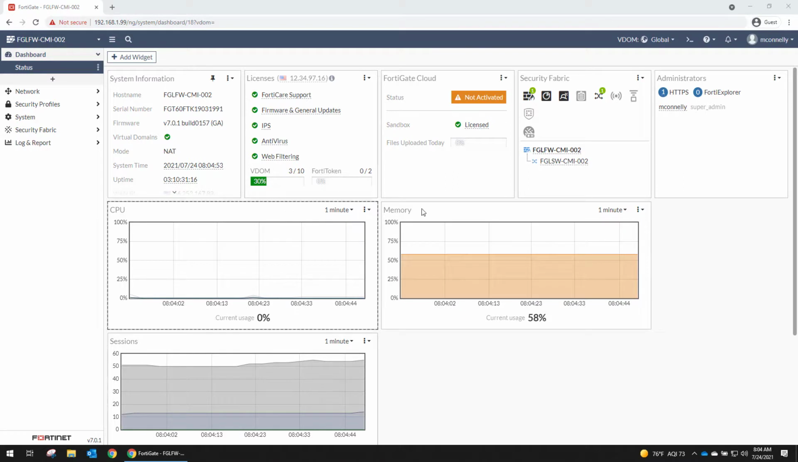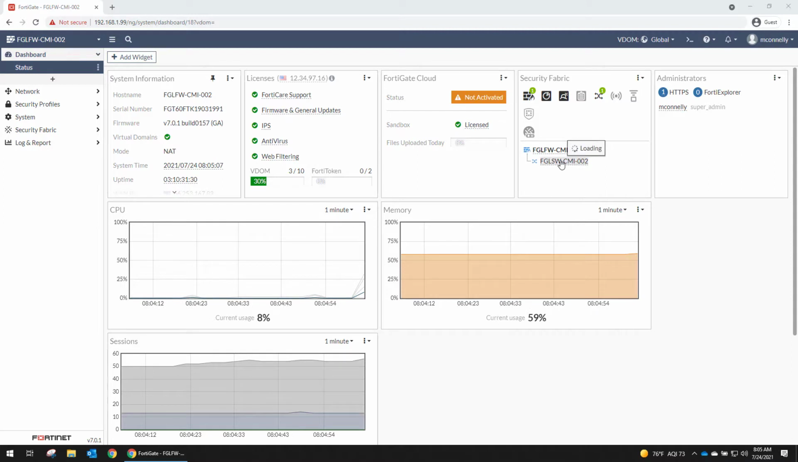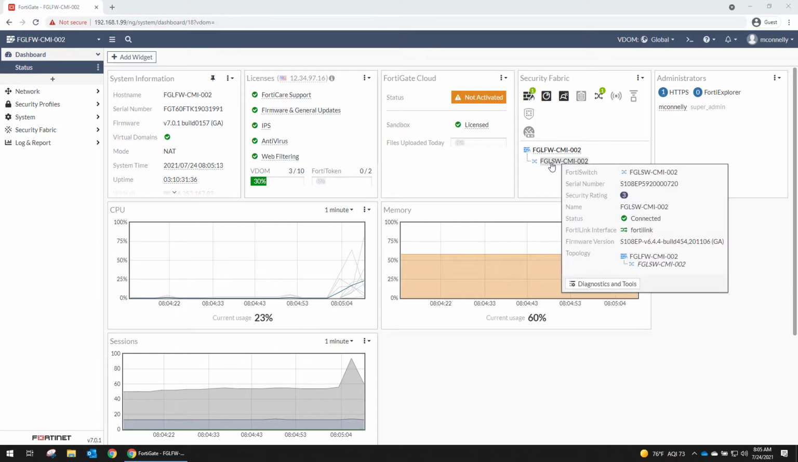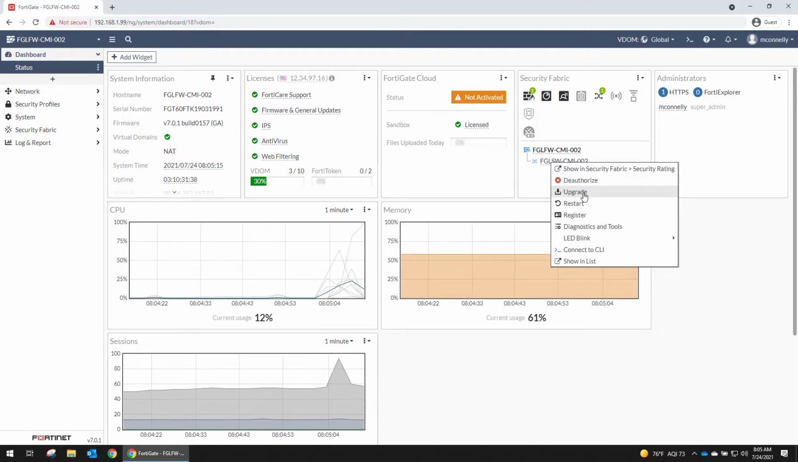Today we're going to be working on updating the firmware on our managed FortiSwitch. So if you have a FortiSwitch attached, it's actually managed by the FortiGate and you can see it in the Security Fabric widget here. One of the ways that you can update this is by clicking into the actual switch over here on the Security Fabric widget, and it will pop up an option window if you right click this that will allow you to click upgrade.